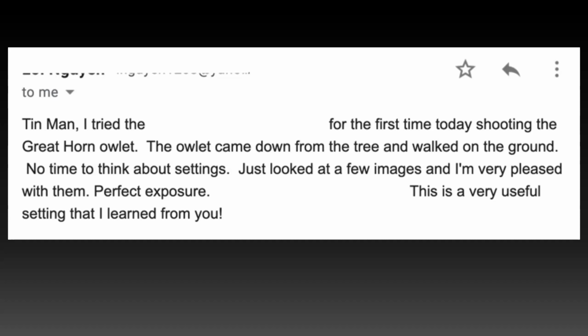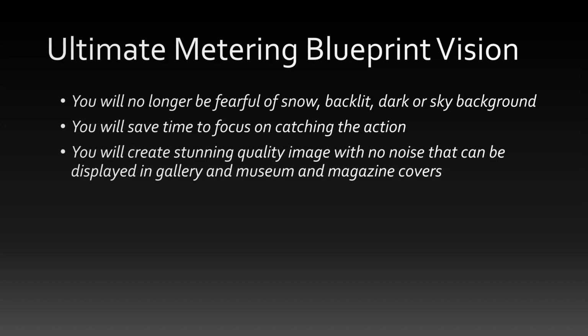And I'm going to share with you my method, which is really to minimize the timing. If you understand this method, you will no longer be fearful of any kind of lighting condition, like snow. I just received an email from one of you asking me, if I have backlit and morning light, how do I do it? If you try this, you probably will never be worried about snow, backlit, or dark sky backgrounds, and you save time to focus on catching the action, right?